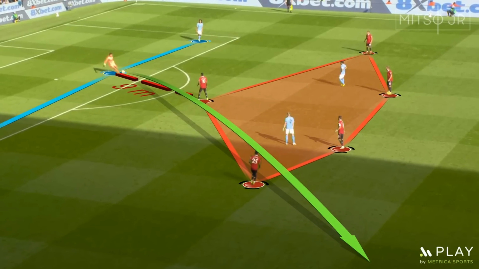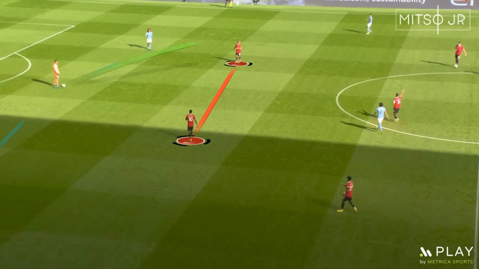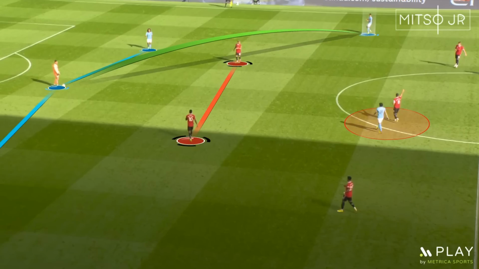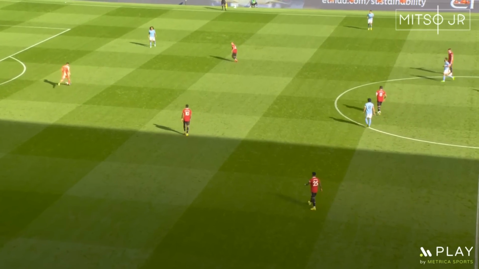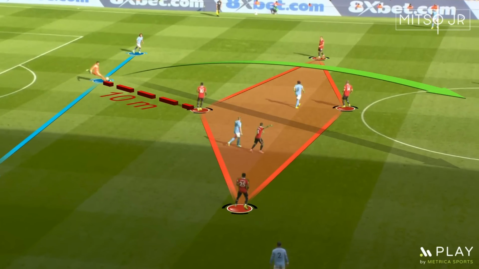A serious issue for United was the medium pressure that they applied. Basically, they marked all the options in the midfield, yet they gave Ederson all the time in the world to build the attacks. Not only that, but the fullbacks were left unmarked. So it felt like Erik ten Hag covered one area of the pitch, but left the other one completely open. This allowed City to build all their attacks without facing any problems.